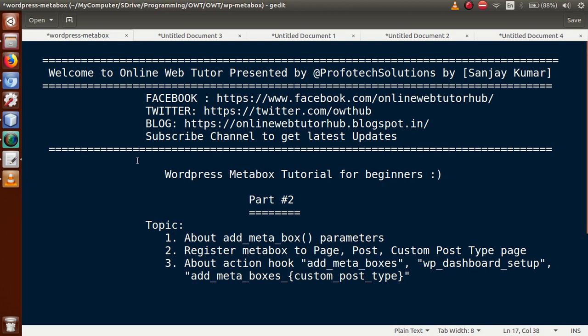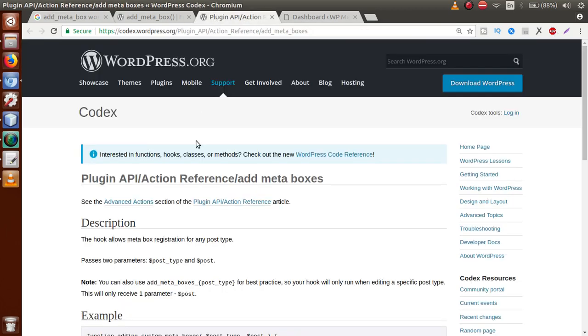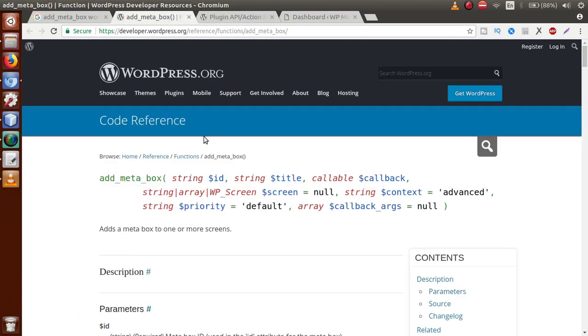What I mean is, just go to the browser and type add_meta_box WordPress, and you will get two links: developers.wordpress.org and the second, codex.wordpress.org. You can click either link. I'm clicking on the first link. This is the page for the second link, and this is the page for the first link, developers.wordpress.org. In this documentation, you can find the add_meta_box parameters.